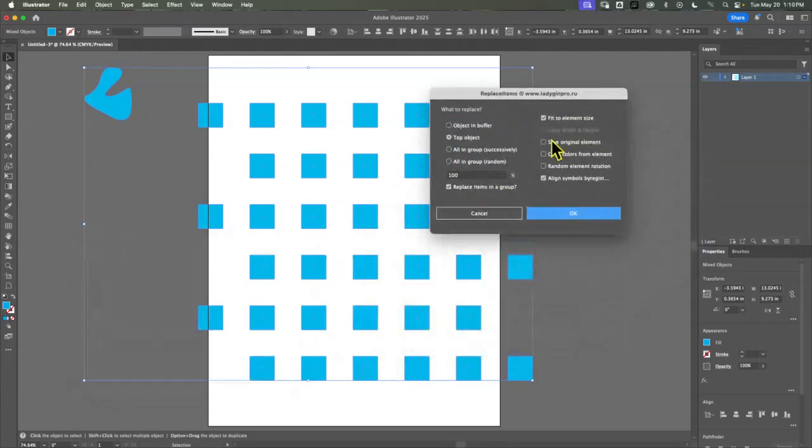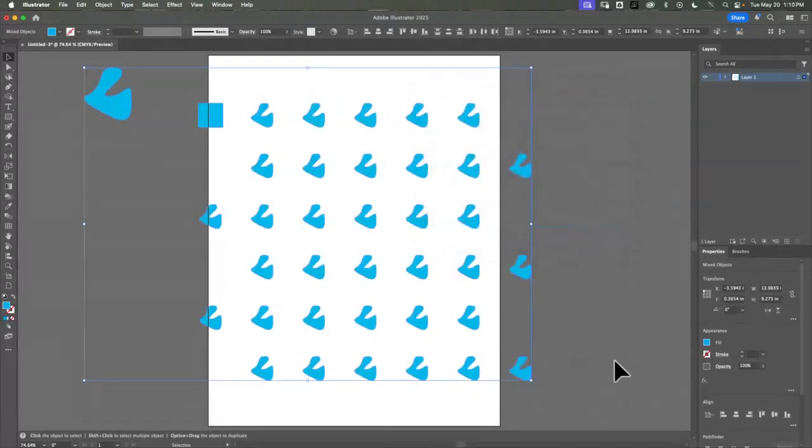Now I get this panel that shows up that Lady Jinpro in Russia created. And so it has top object. And mind you, I watched like a 1-minute YouTube video on how to do this. But I was like, oh my God, I might be able to use this later. The next one I'll show you will amaze you guys. And then it's just like replace items and group. Yes. Fit to element size. Yes. And I'm going to hit OK. And now it just replaced all those with a different shape. And you could do that again. I could do a star or whatever.